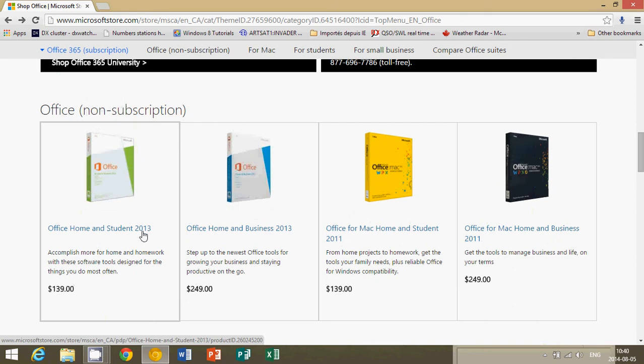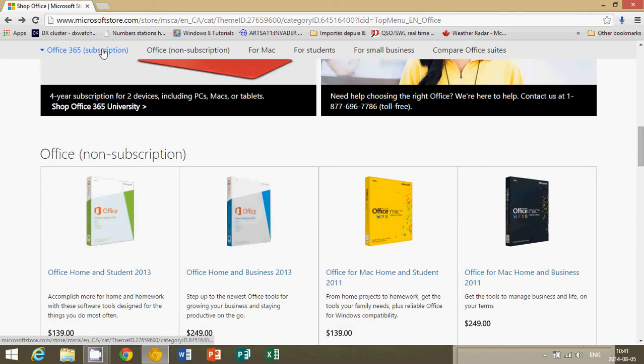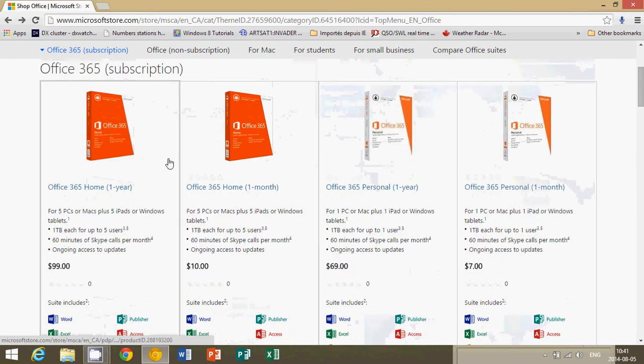If you are a little family, you need to install Office on three computers, four computers. Then why not go to the subscription side and get Office 365 for a year at $99. It's less expensive than $139 per machine, because if you buy the $139 Office, remember that's for every machine. You have to pay $139 for every computer, or $249 you get, I think, three computers.